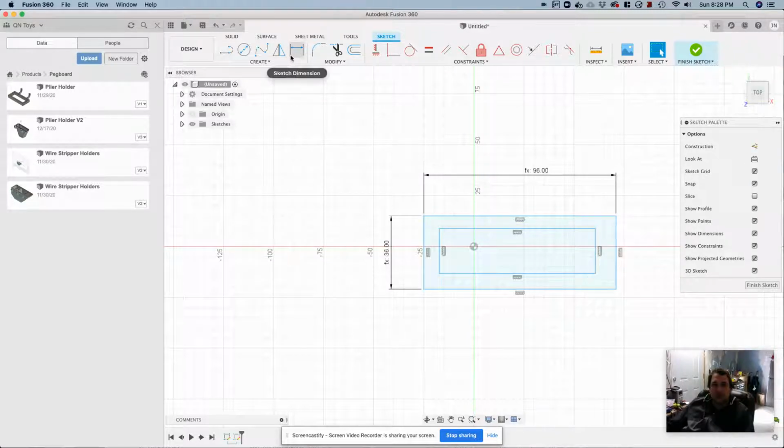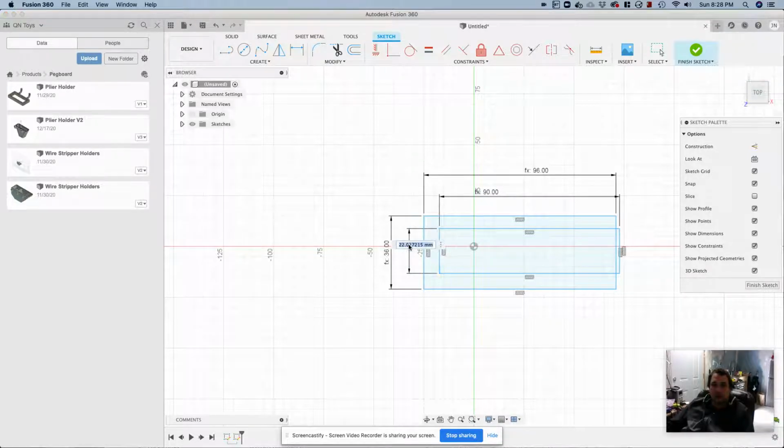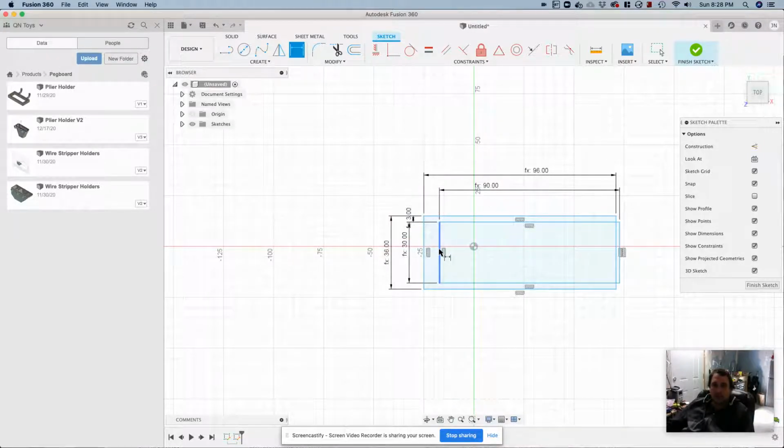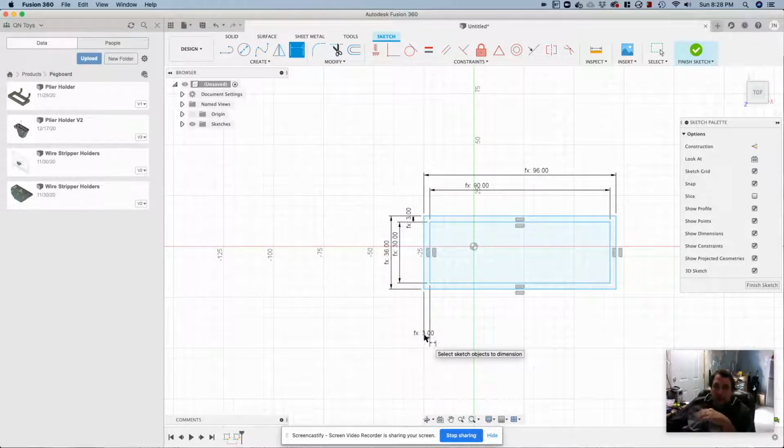And there's so many different ways to do this, but for now, I'm just going to do this. This is going to be width. This is going to be depth. This is going to be shell thickness. This is going to be shell thickness. And to make that quickly, I was pushing D. D is the dimension key. Works really great. So, anyways, now I have the basic sketch.